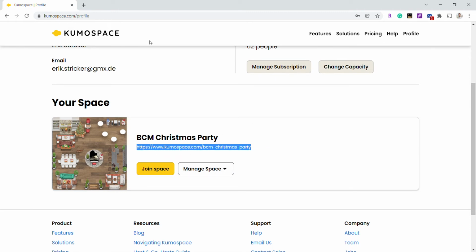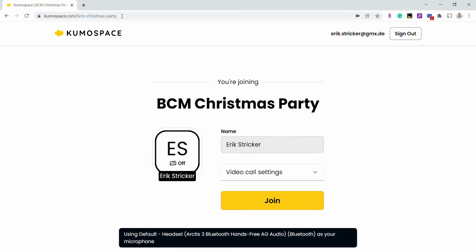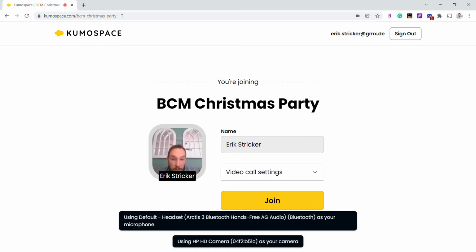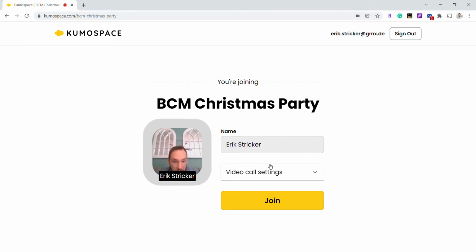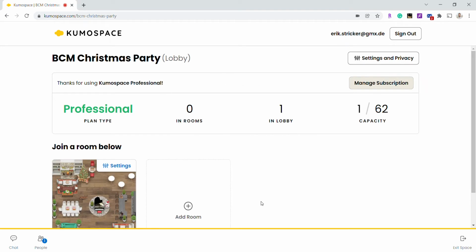Once you've done that, you can right away type in the link that we will send you for our event, which will bring you to the landing platform. The landing platform asks you to give permissions for your microphone and your video so that we can join. And if you want to change your name, you can do that here too. So let's join.